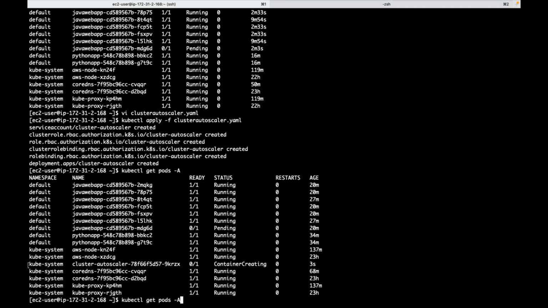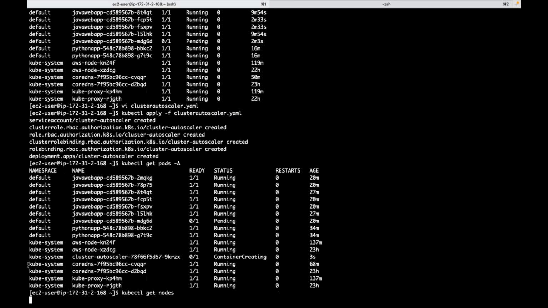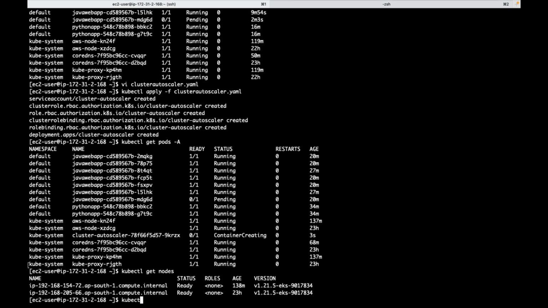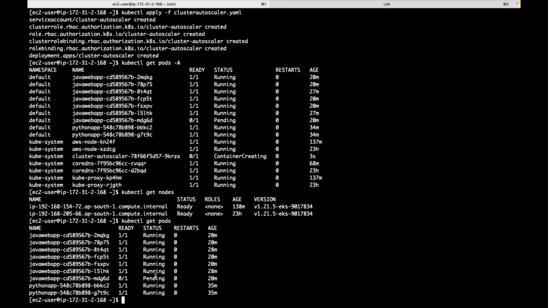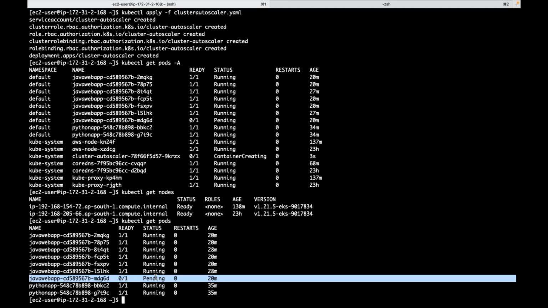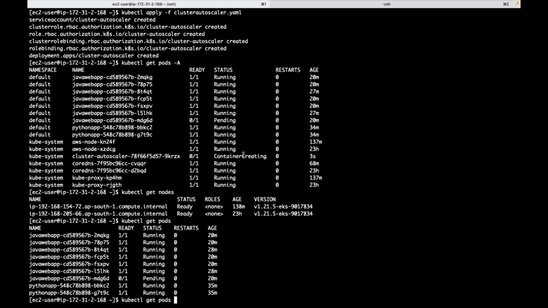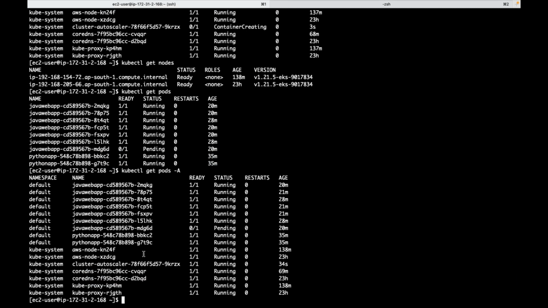If you observe now, how many nodes do I have as of now? Only two. Do I have some pods in a pending state now? If you see, do I have some pod in a pending state? Now I am deploying this cluster autoscaler. Now the cluster autoscaler is running.